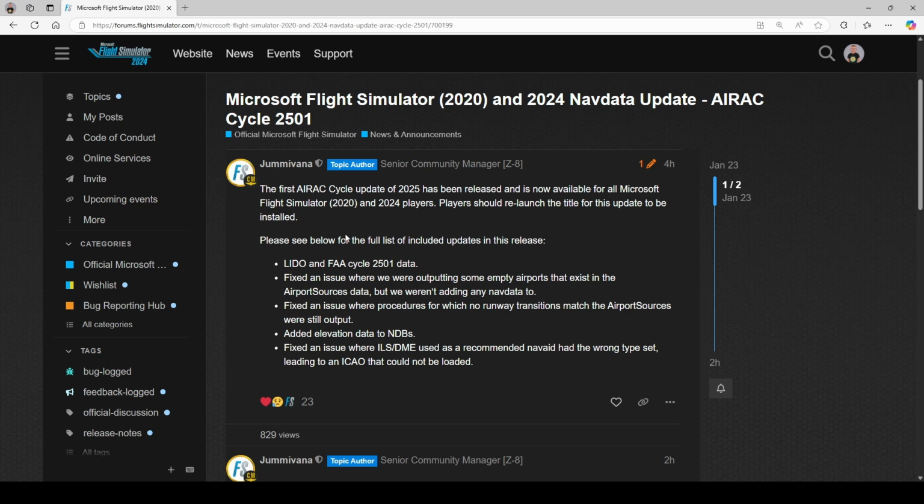And if we look at the details, what's more included besides that AIRAC cycle, we can see there are some fixes. An issue was encountered where they were outputting some empty airports that exist in the airport source data, but we weren't adding any nav data to them. So that simply meant they were adding airports, but eventually they didn't add the airports based on this, it looks like. In addition to that, they fixed an issue where the procedures for which the runway transitions matched the airport source were still output.